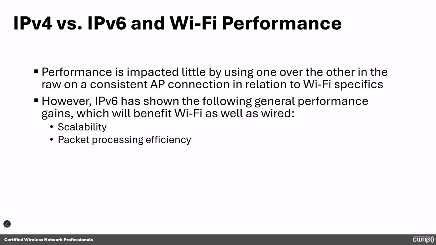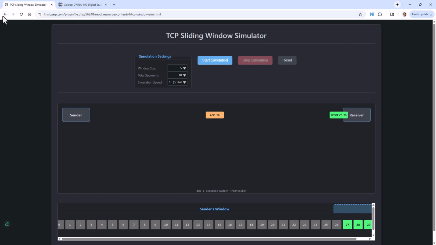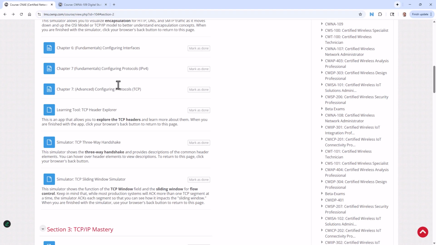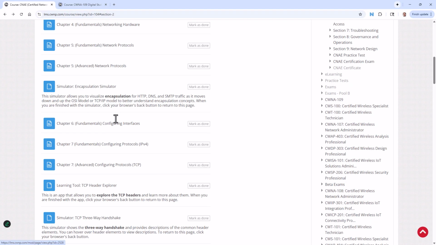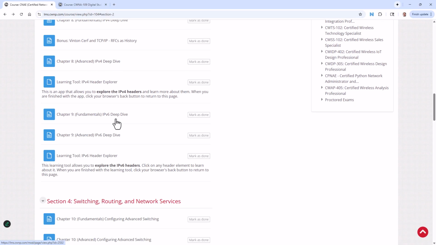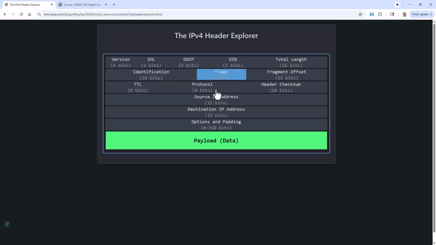Okay, so let's go back to our CNAE course, and I've got it here. Let's see here, somewhere. I know it's somewhere in here. Yes, here we go. We've got an IPv4 header. So here's the IPv4 header explorer, and this is just a little learning tool to help people learn them. But take a look. Each one of these is 4 bytes across. So 4 bits plus 4 bits plus 6 bits plus 2 bits plus 16 bits is 4 bytes. And then the next row is 4 bytes and the next row is 4 bytes. So we have 3 rows, 4 bytes each. And you do the math, you come up with 12 bytes, right? So 12 bytes, ignoring the source and destination IP address.